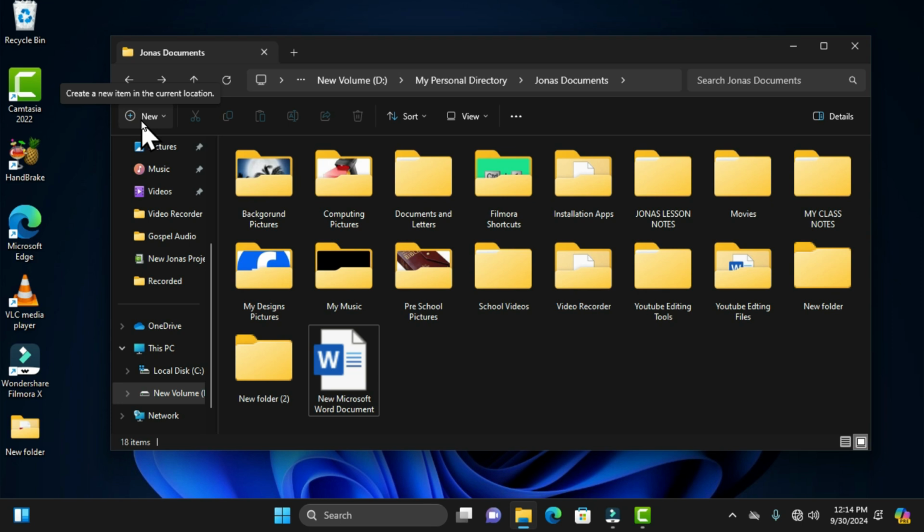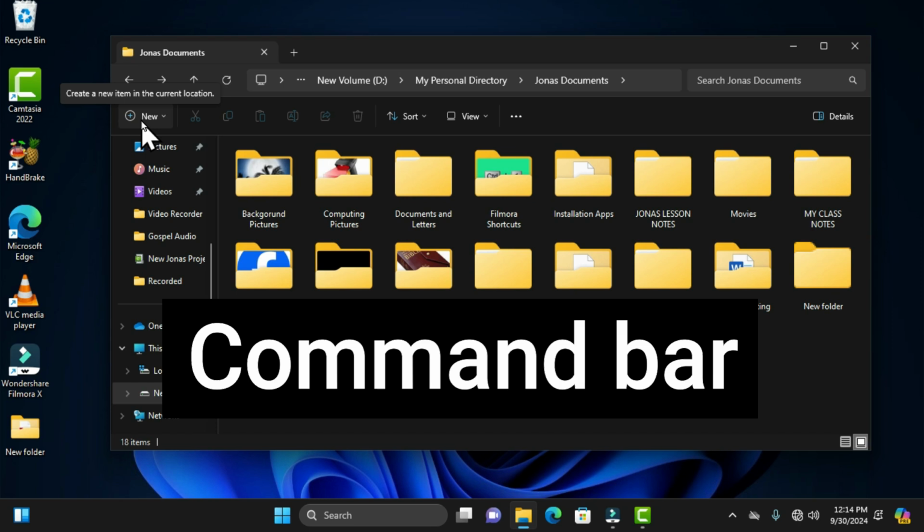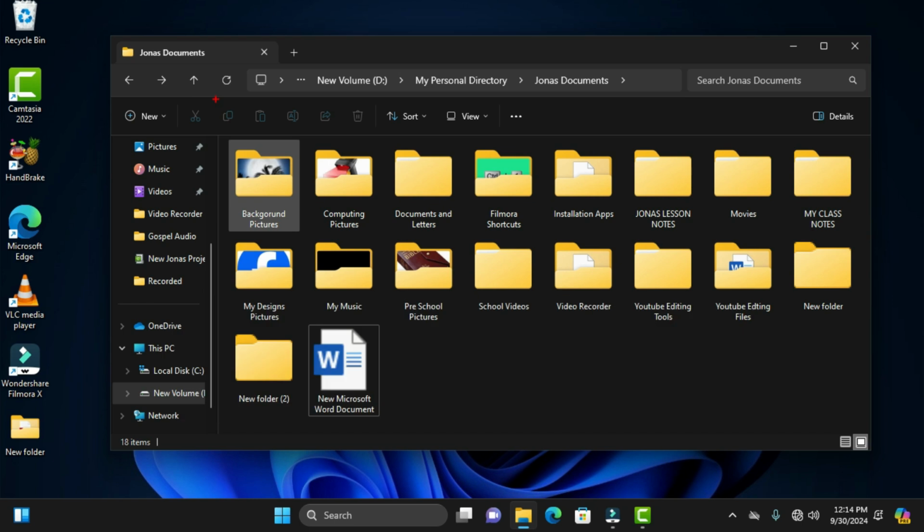Now the next one we are going to talk about is the command bar. The command bar is found beside the new command, which is this particular bar that we have here, and this bar is called the command bar. Now the purpose of this bar is to give you some tools that can help you to manage your files and folders. Now currently these tools are faded out, they are not activated.